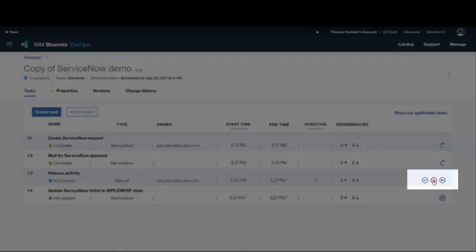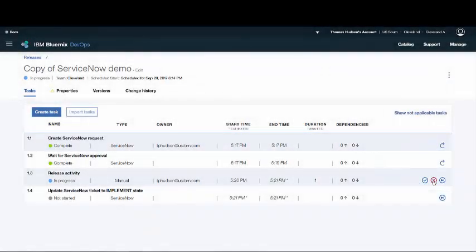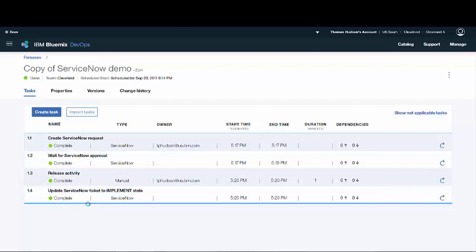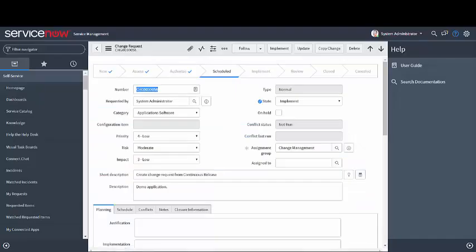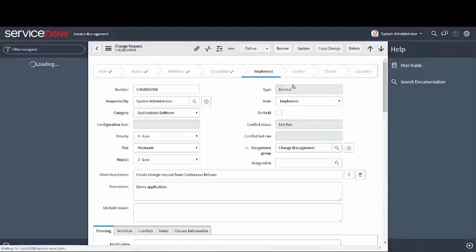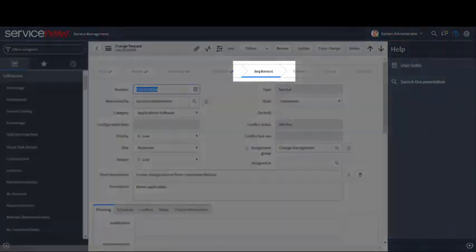As you recall, this task abstractly represents deployment activity. When I complete the task, the last task starts automatically. The last task ends rather quickly after updating the ServiceNow change request. Moving back to ServiceNow, we can see that the request state is indeed updated to implement.